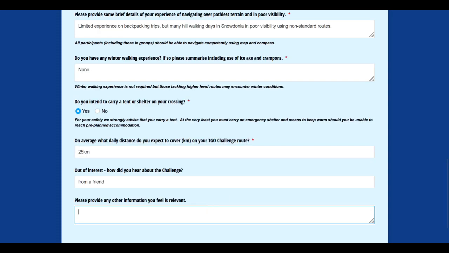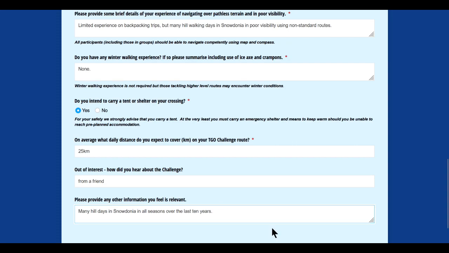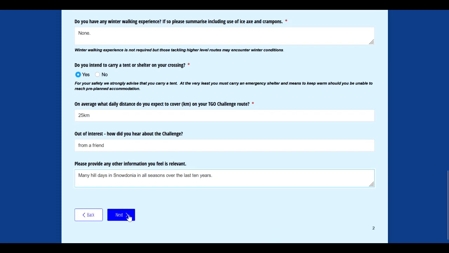The final question is any other information that you feel is relevant, and what is particularly relevant here is that if you've done a lot of hill walking, even though it's not been backpacking, it'd be good if you could state here what it is that you've done. I know on this example I've said that I've not walked in Scotland, but if you've not backpacked in Scotland but you've done many Munros or Corbetts, then state that in this box. So I'll just give an example answer here. Then we can move on to the next page.